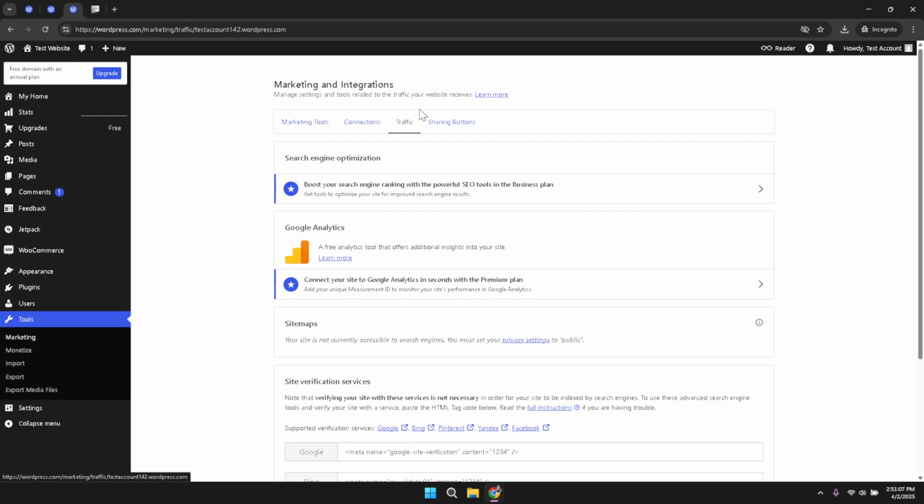Within the Traffic area, you will encounter the interface that provides an overview of your blog's performance. It is here that you will find the section dedicated to Google Analytics. Look for the interface element that invites you to connect your Google Analytics account. This step is critical as it allows your blog to communicate with Google Analytics, thereby enabling you to gather comprehensive data about your visitors, their behavior, and the overall performance of your site.